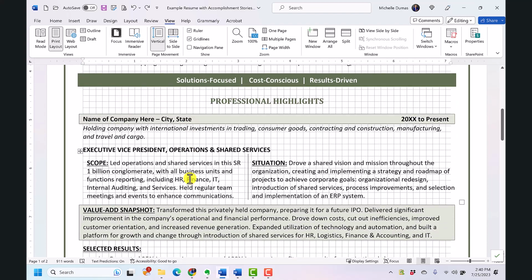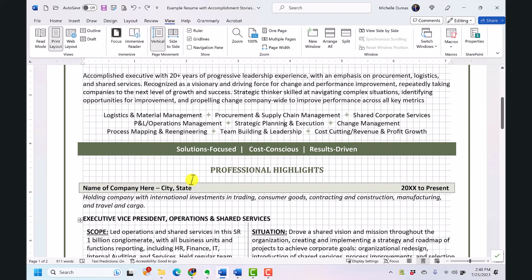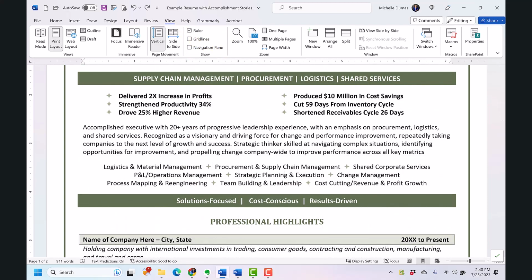Sometimes it's hard to see if you're just looking at it visually, but with the grid lines it makes it very easy to make sure that everything is perfectly aligned. And like I said, I usually just turn that on when I'm editing.